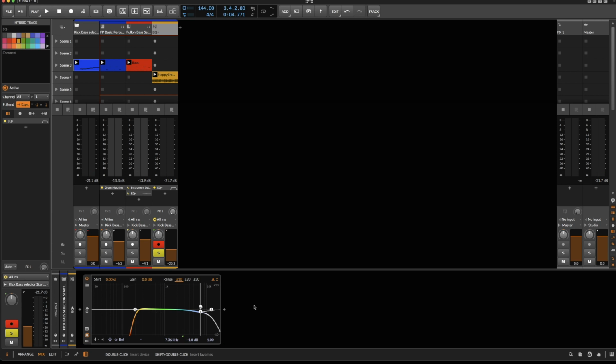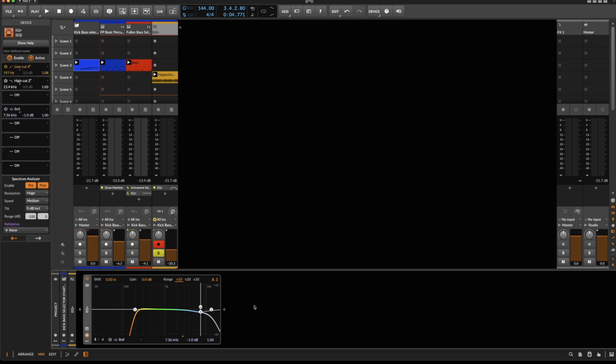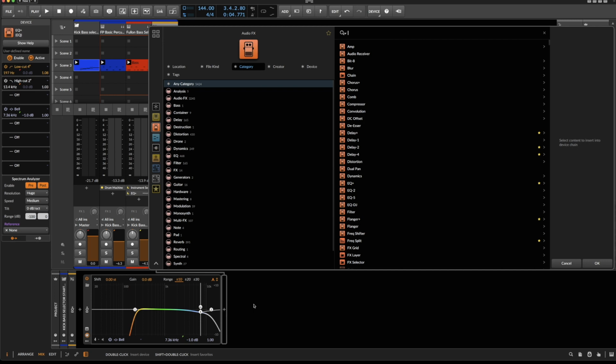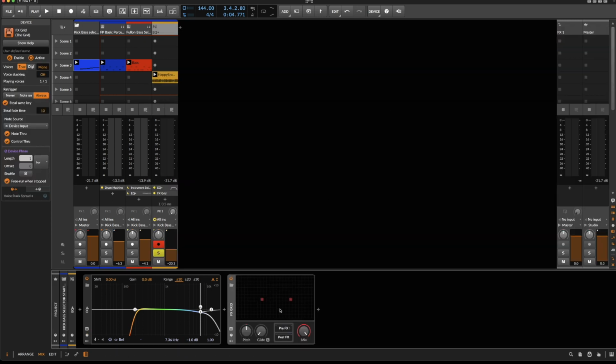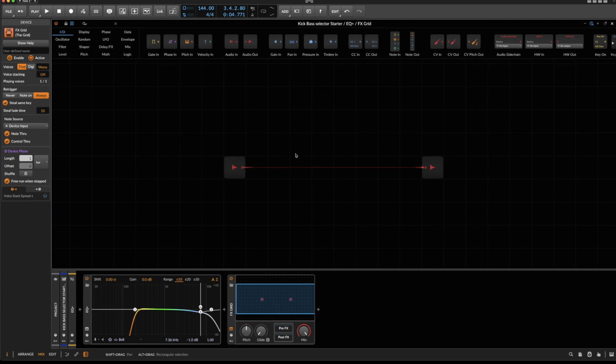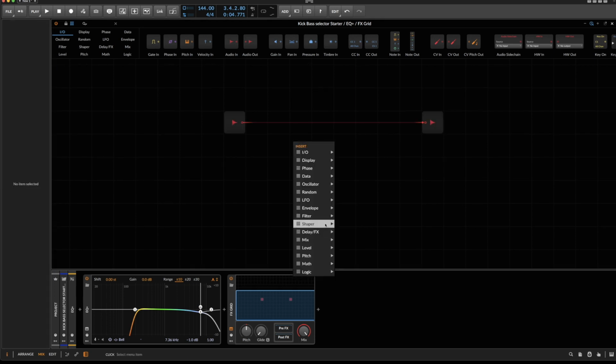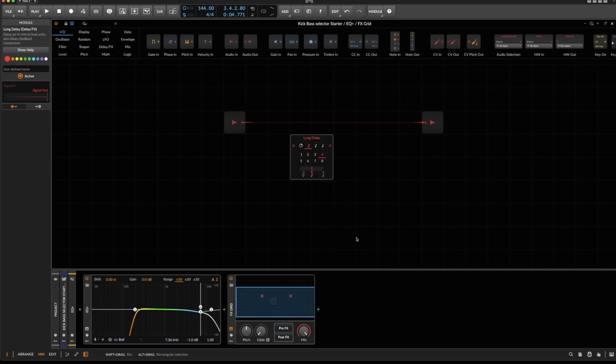So first let's build some sort of stuttering effect. And for that we're going to add, as so often, an effects grid. And now let's drop in a long delay, because the long delay is able to loop back to itself. And we also use it as a buffer to store the audio, which then will be re-triggered whenever a certain time period elapses.